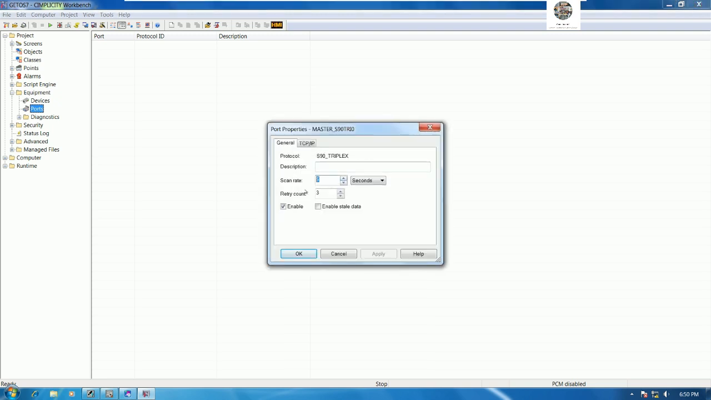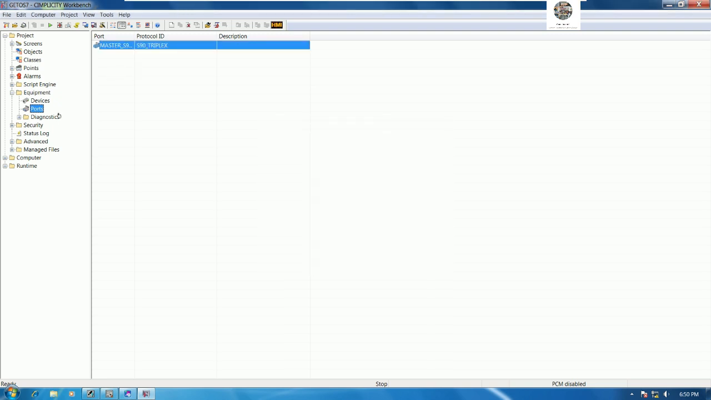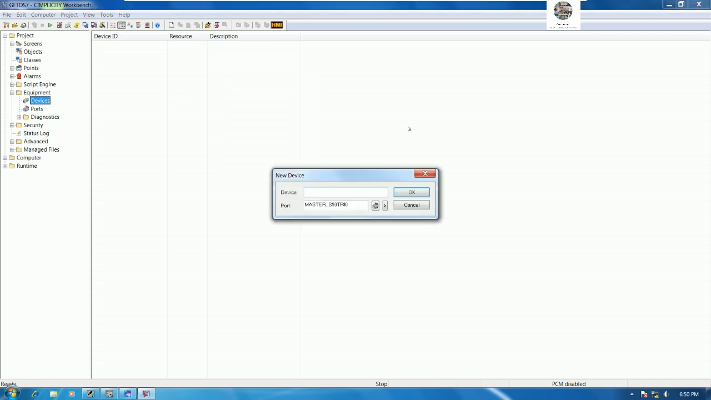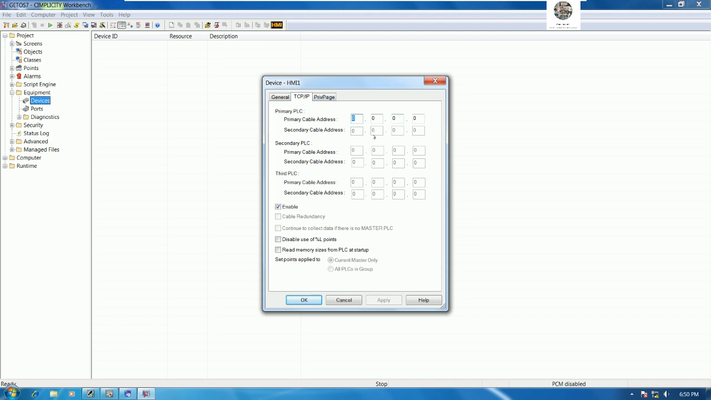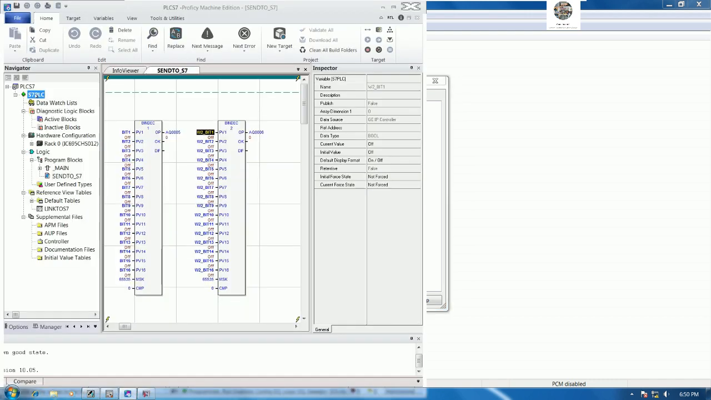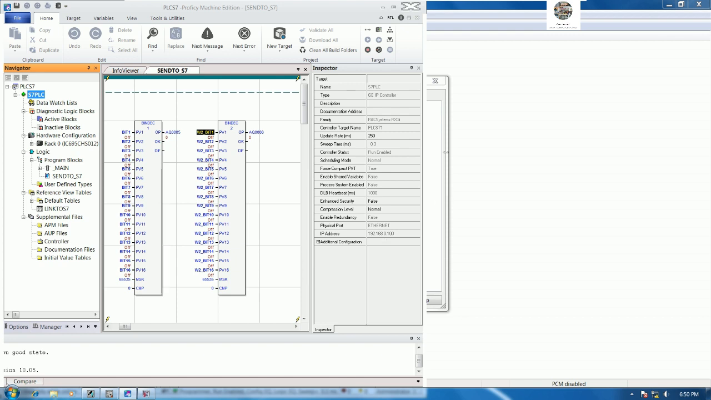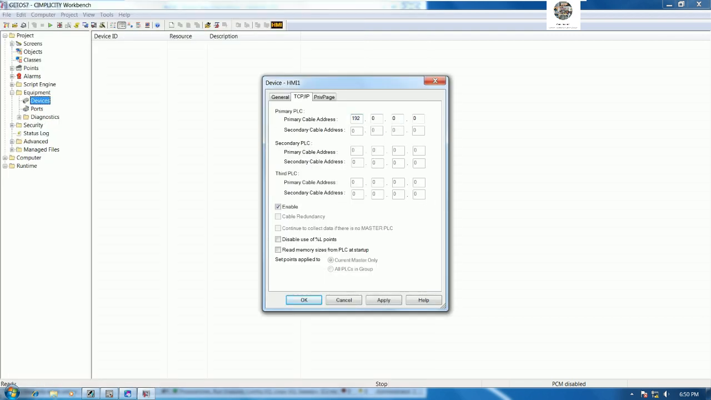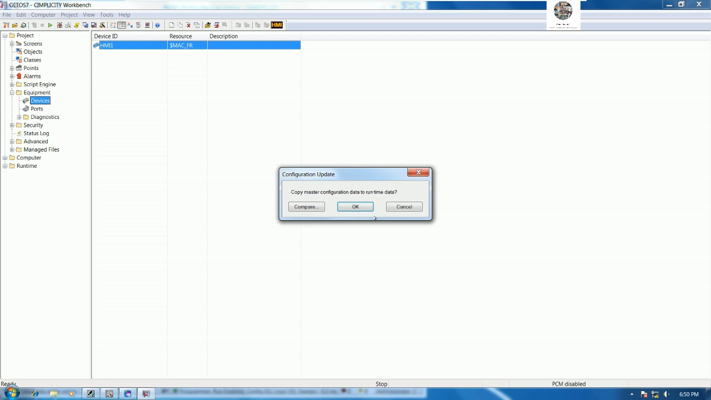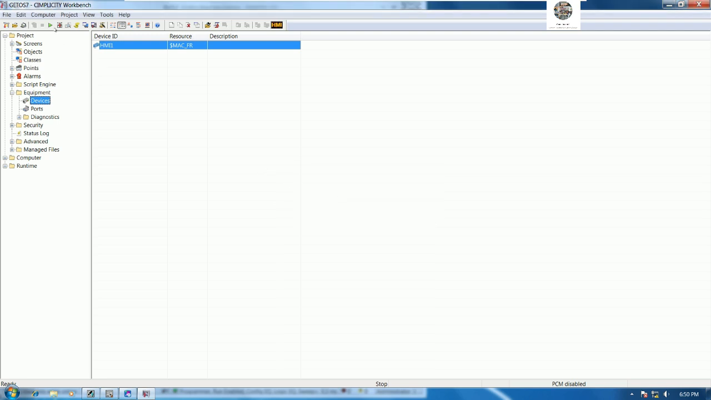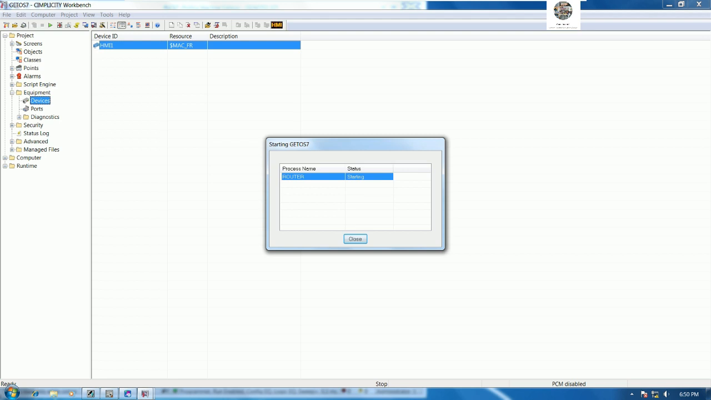Start from port 0. And then I will create a new device. Example, PLC 1 or HMI 1. And then we will put the IP address, right? So 192.168.0.100. Yes, and then we can start the project.